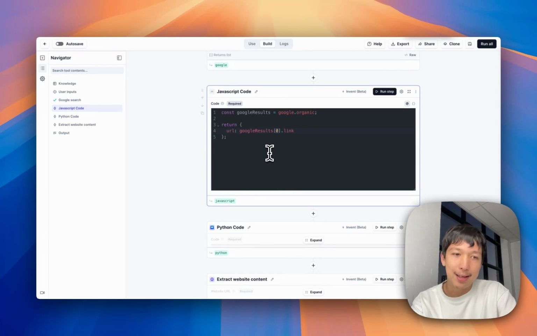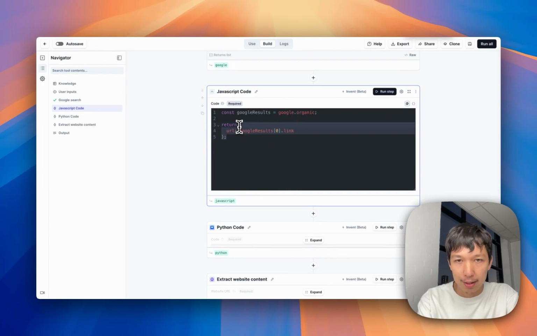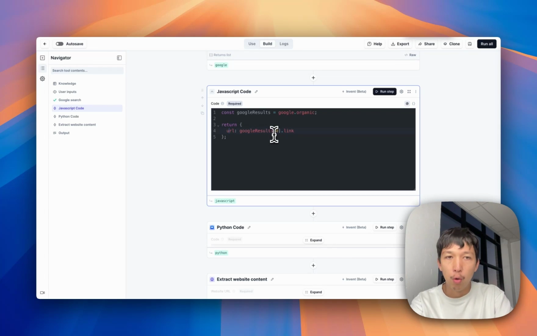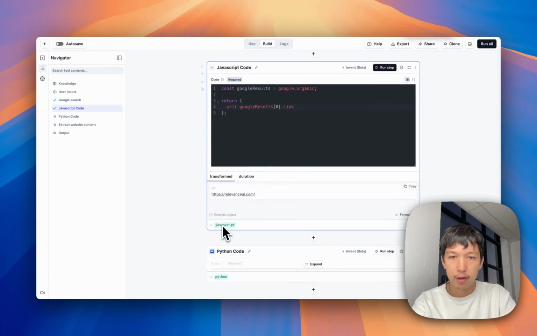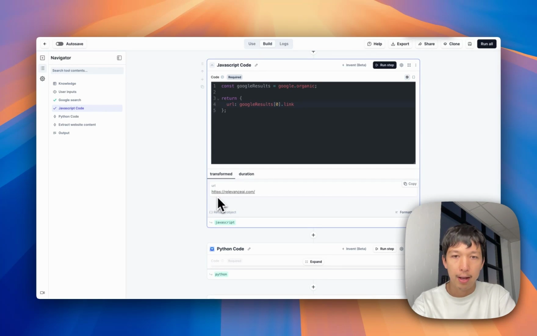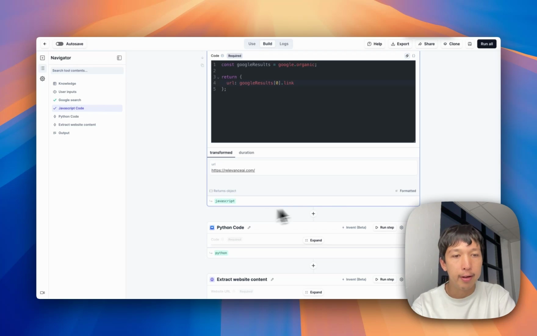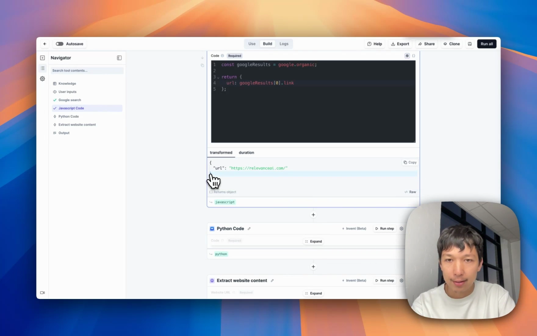And for the purposes of this demo, I'm going to return it as a JSON object with a URL field. Cool. So let me run that and we'll see. There you go. So it's returned an object with URL and then the link. Now again, this is our pretty component. If I click formatted, I get this raw JSON, which can be a bit easier to interpret. Like we see up here in the code, an object, URL, relevanceai.com.